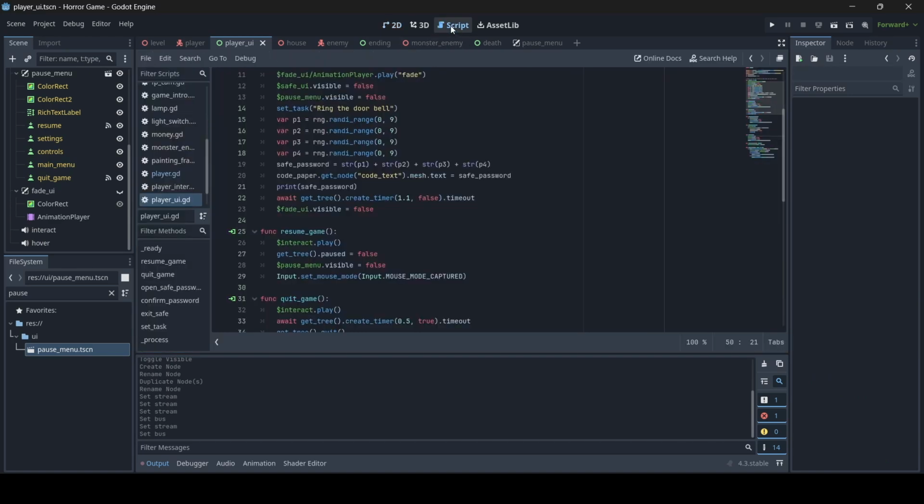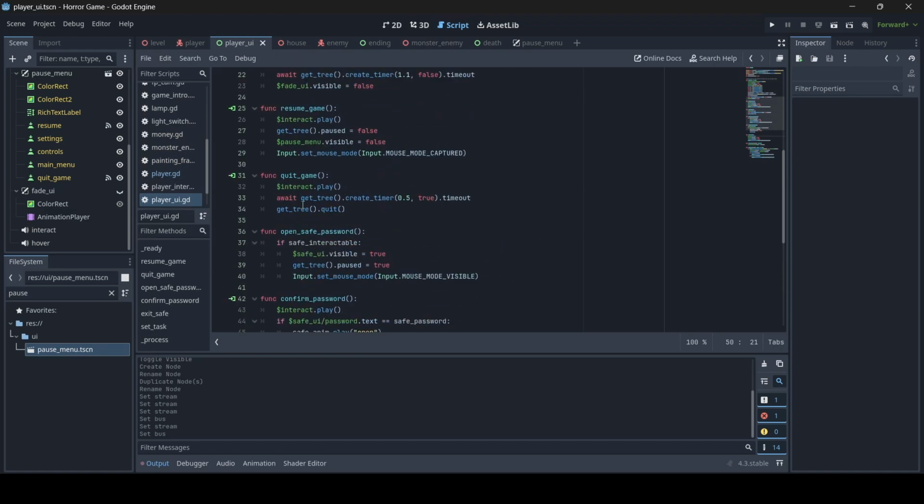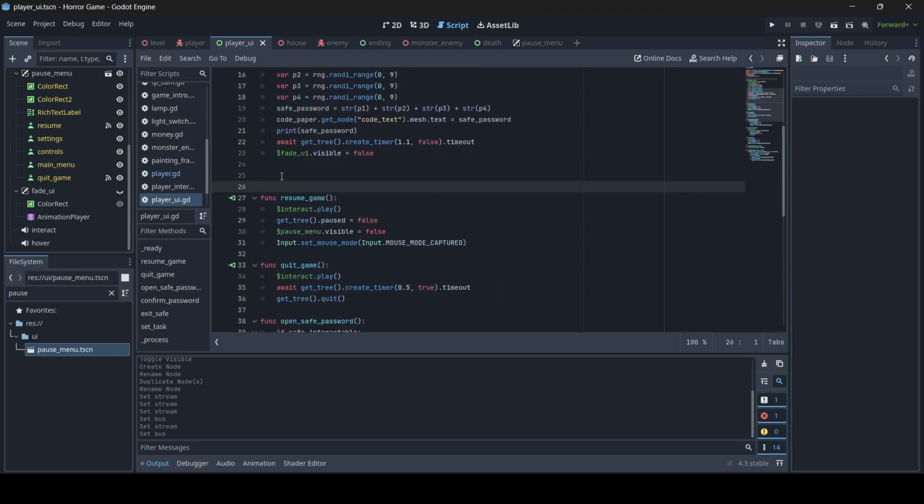But what we can do also, in our player UI script, is create a new function. I'm just going to go below my ready function, and I'm going to create a function called play_hover.